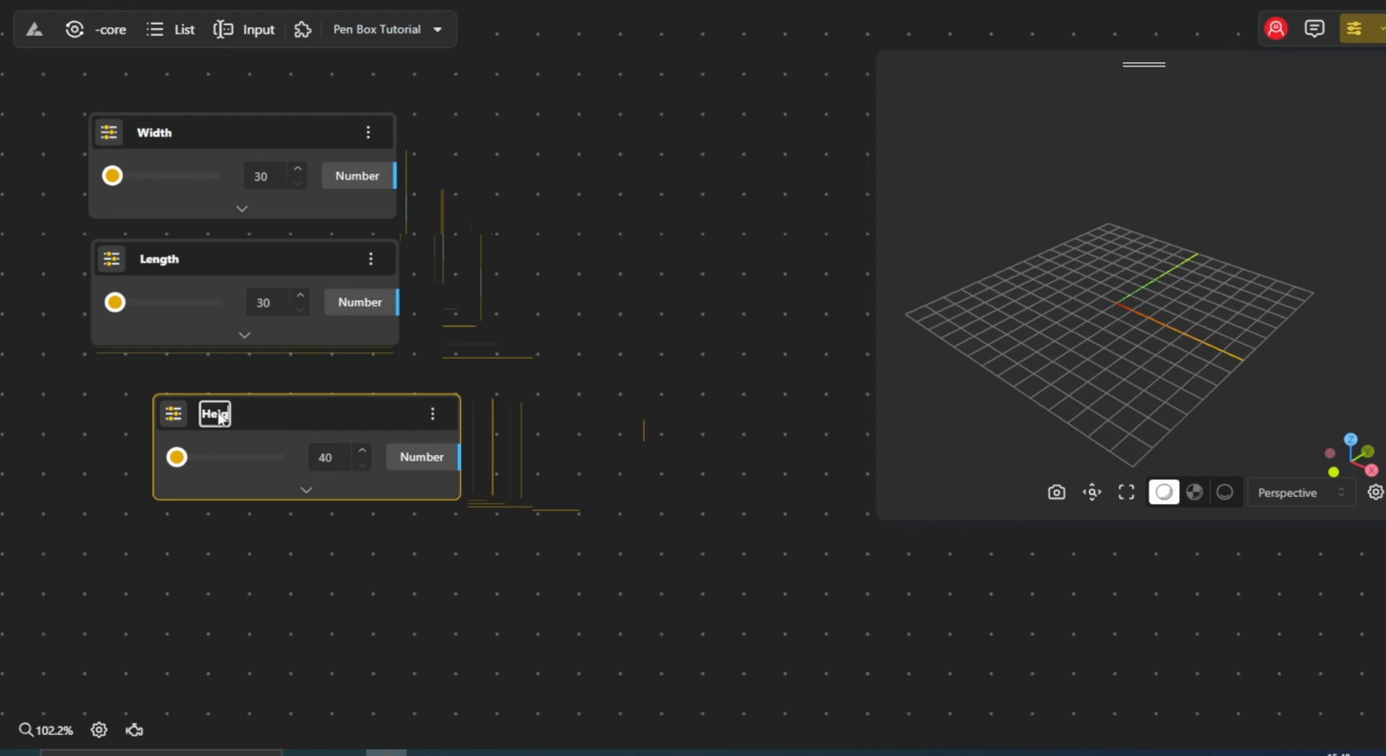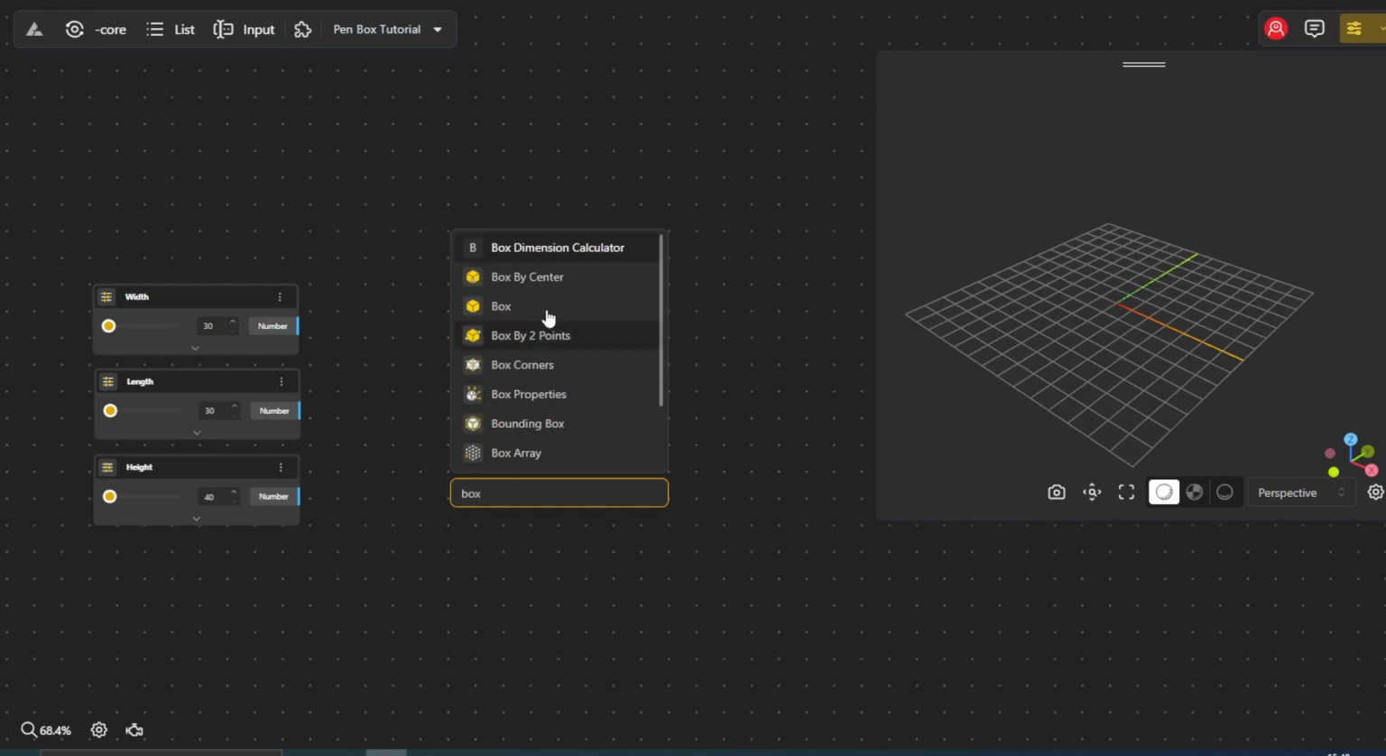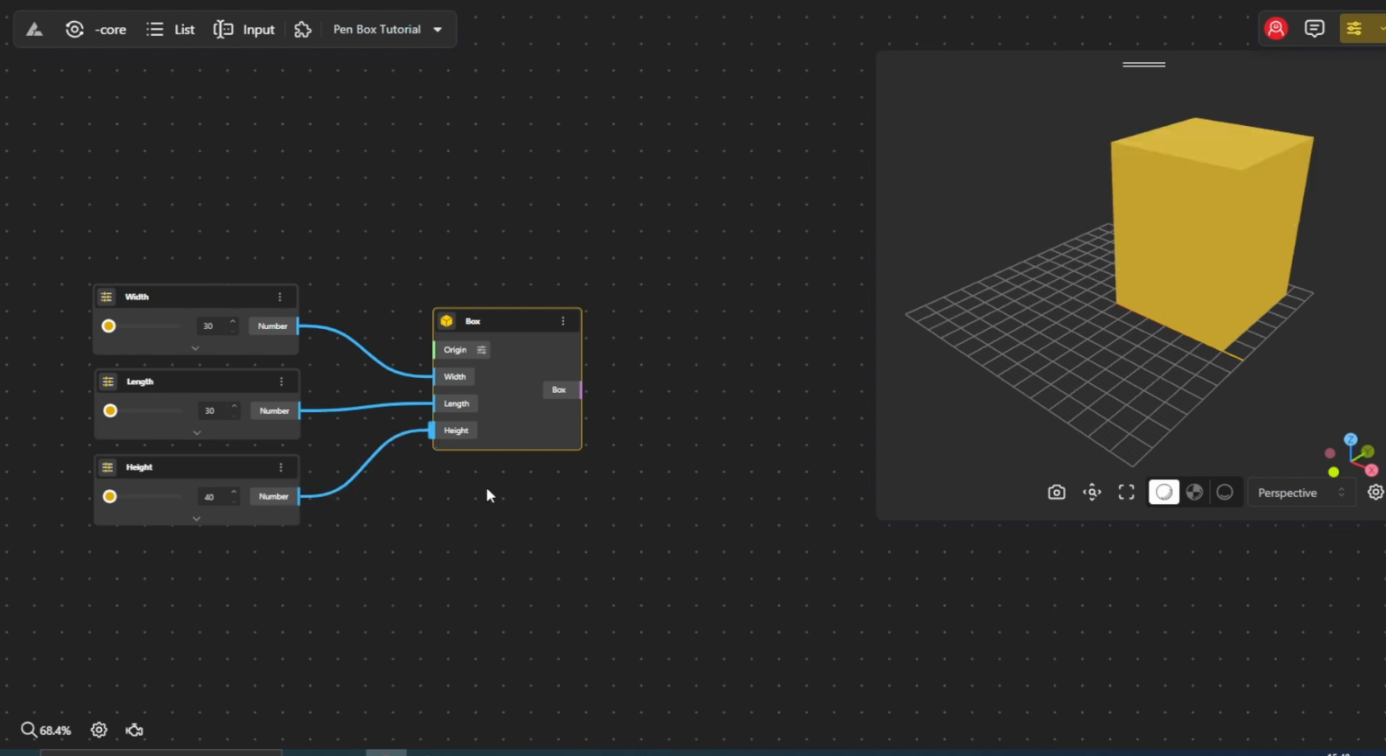With our parameters set, we can now create the initial box shape using the box node. This node generates a simple box geometry based on the given width, length, and height values.